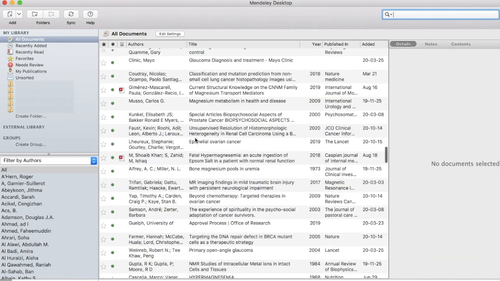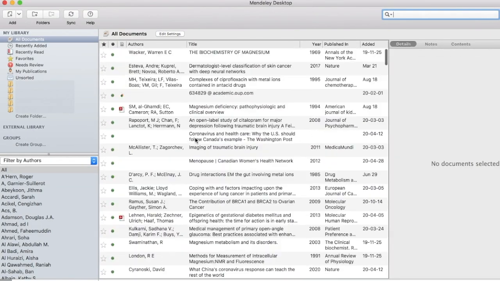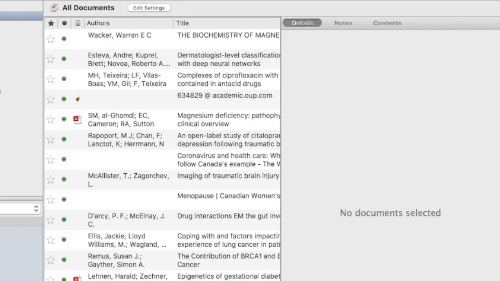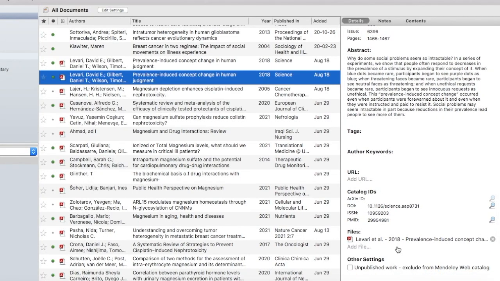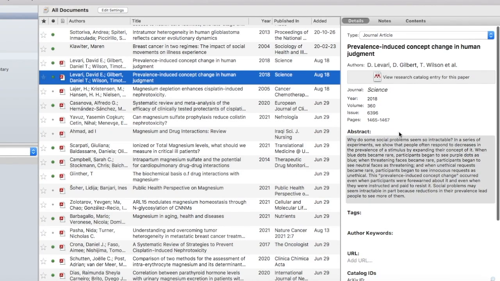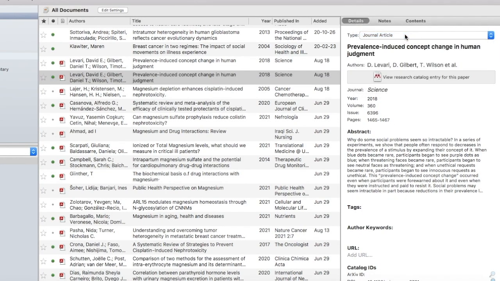Okay, so next I'm going to go through a few different ways to populate your Mendeley library. An easy way to add documents is to drag and drop your files or folders straight into Mendeley Desktop. When you do this, Mendeley will automatically take the details from the document and create a library entry in your Mendeley Desktop. The only downside of this method is that it only works really well for journal articles.